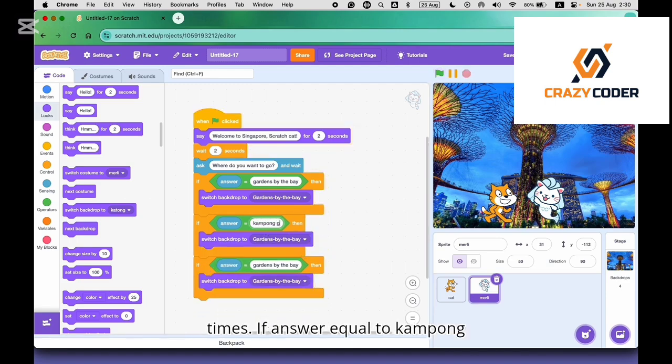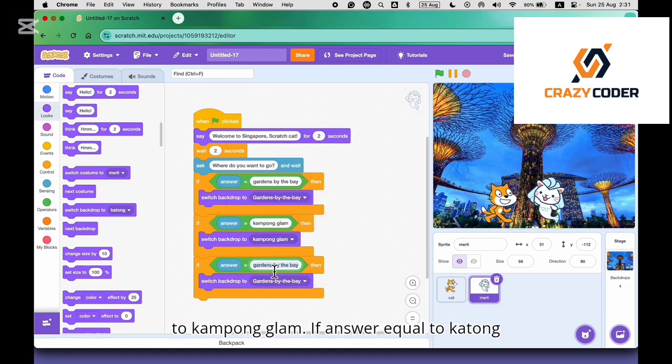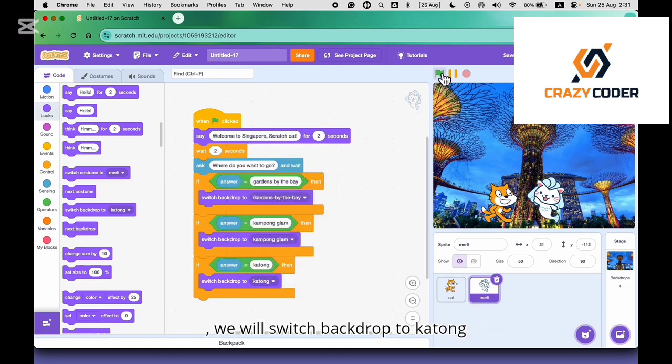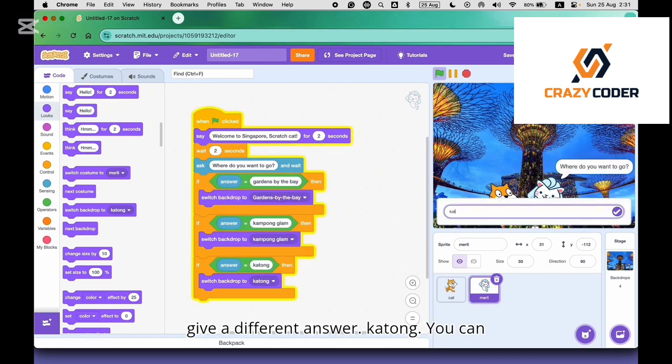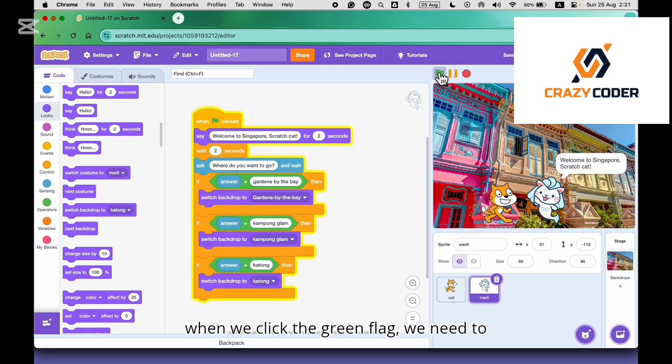If answer equal to Kampong Glam, we'll switch backdrop to Kampong Glam. If answer equal to Katong, we will switch backdrop to Katong. Okay, let's try again. This time we'll give a different answer. Katong. You can see the backdrop is switched. Okay, but now when we click the green flag, we need to switch the backdrop back to the Merlion.